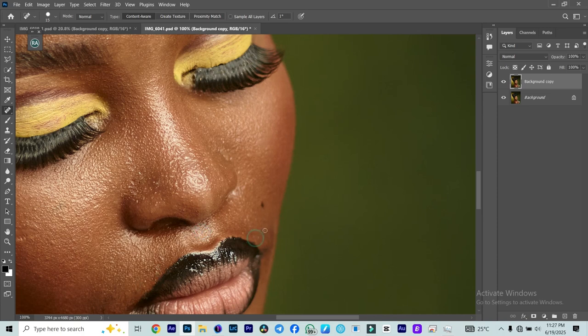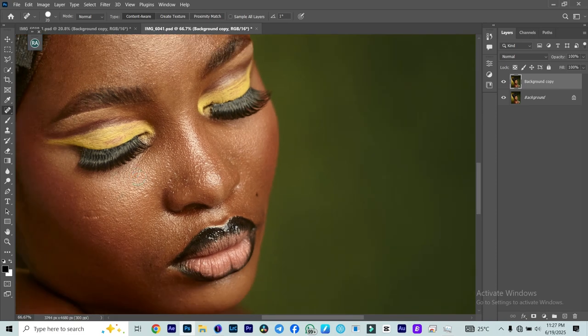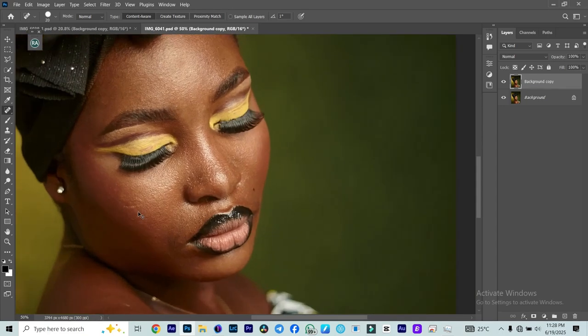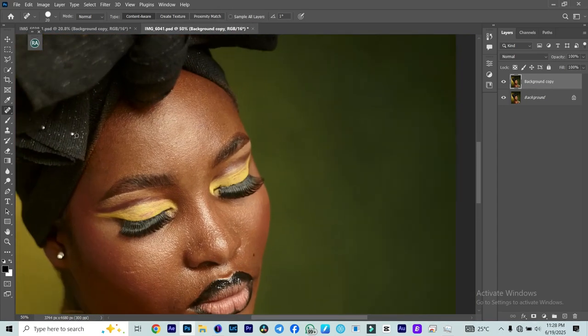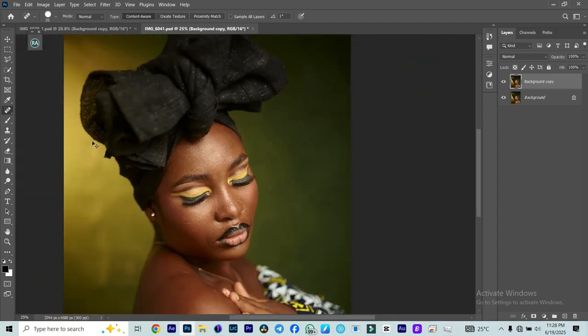Alright, sharp. Okay. Yeah, sharp. Alright, this is beautiful. Okay, after doing that, let's start the retouching proper. So I'll just remove this place that shows the pin so that it will look seamless. So let's start the retouching proper.